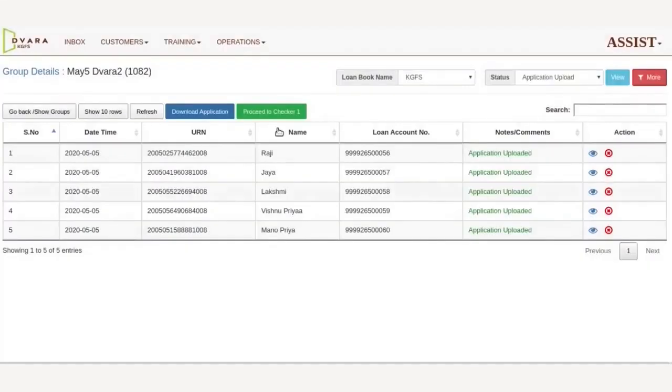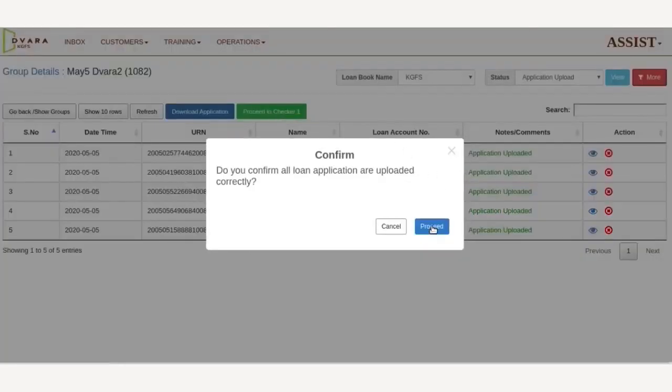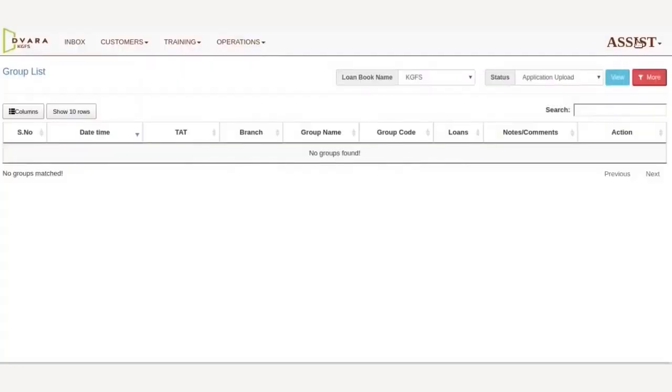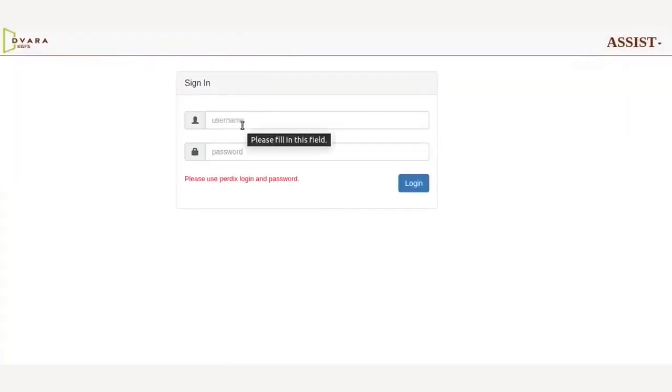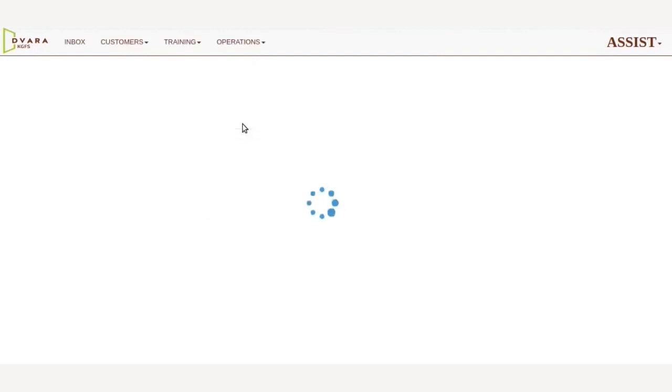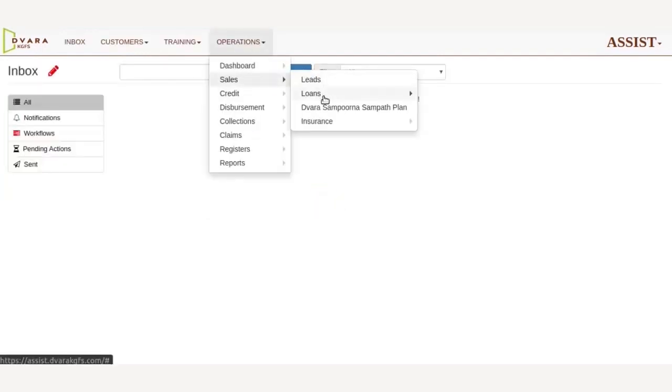Log in KGFS Assist web link. On the menu tab, click on Operations, Sales, Loan, Group Loan. Select the loan book name as KGFS and status as Checker 1. All members in Checker 1 will be displayed on screen. Click on the eye icon and you will be redirected to the member page.